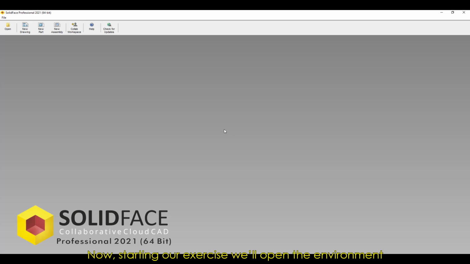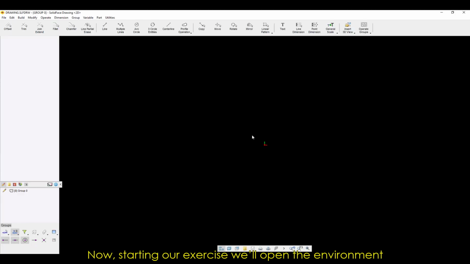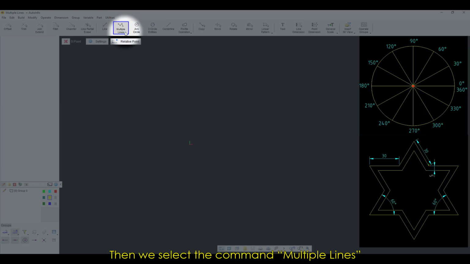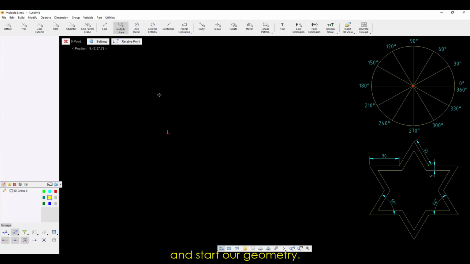Now, starting our exercise, we'll open the environment New Drawing. Just as always, I'll leave a reference image on the right side of the window. Then we select the command Multiple Lines and start our geometry.